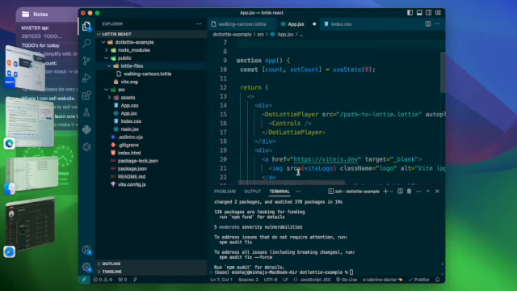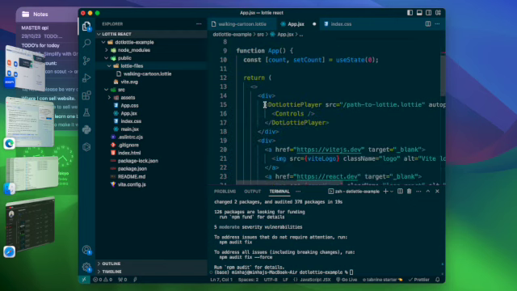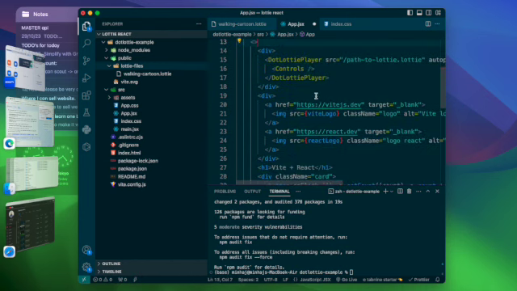So we have now defined the import of the Dot Lottie player and controls. Also we have imported the CSS, and we have added this component inside of our main code. Now we can start our server to see what is happening, if it is working or not. Let's say npm run dev.